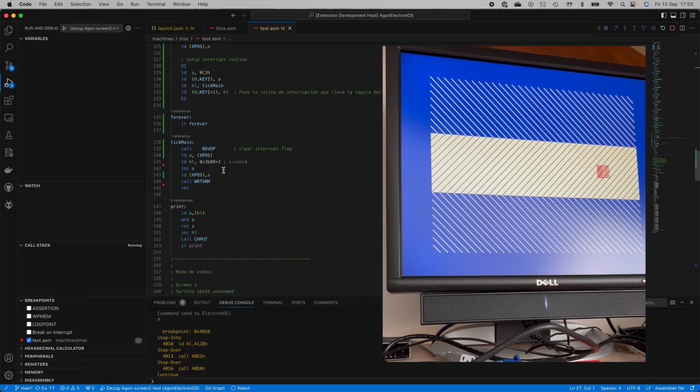And as you can see here, at every tick, which is every 60 Hertz, it takes the current position, makes it 1 higher, and writes it back to the VRAM. So I'm actually writing directly into the emulated TMS 9918 to update things. So that's pretty cool.